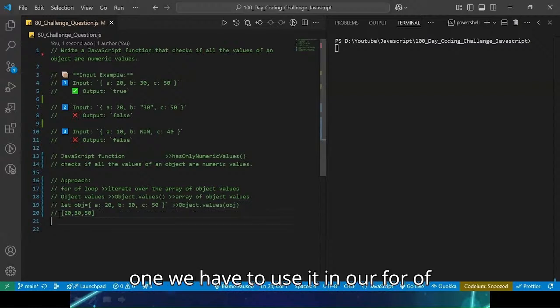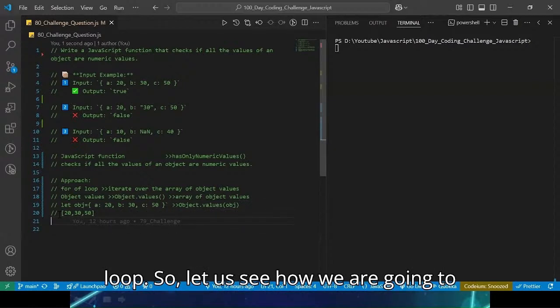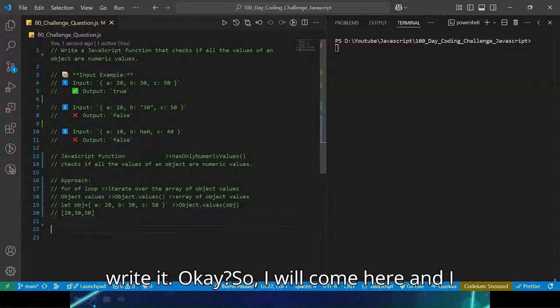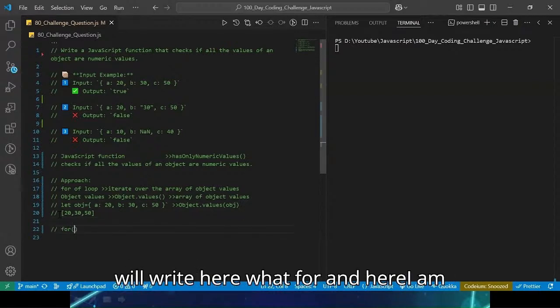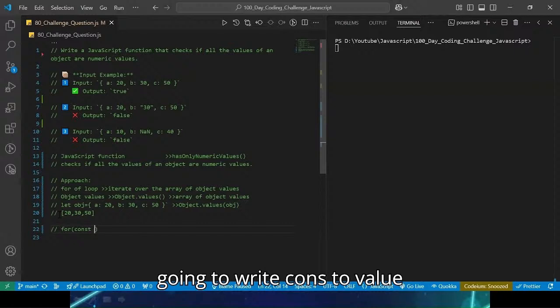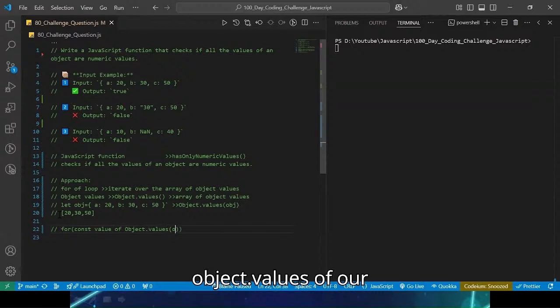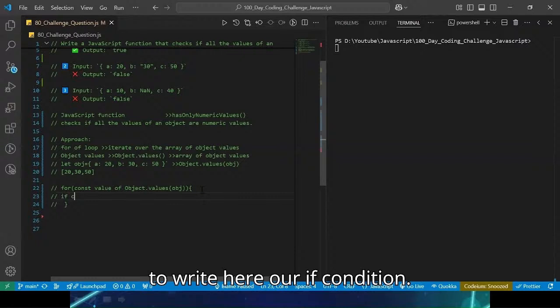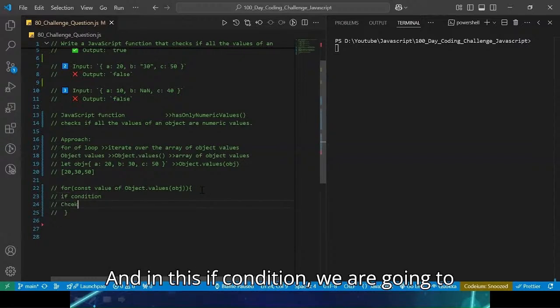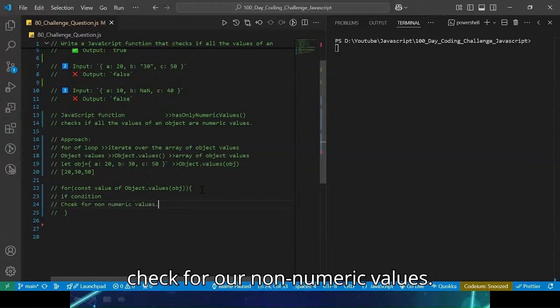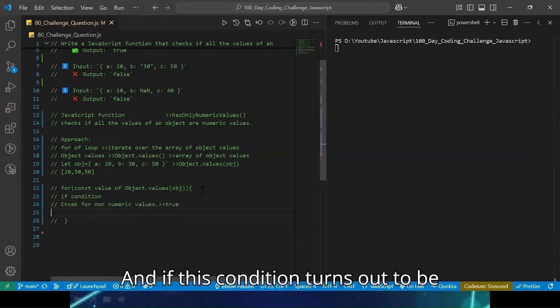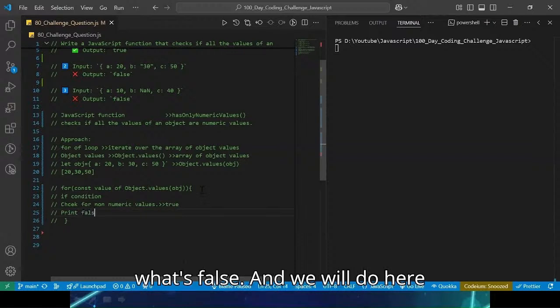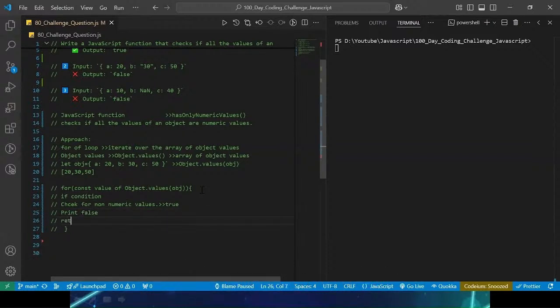Now this one we have to use in our for of loop. So let us see how we are going to write it. I will come here and write for, and here I am going to write const value of Object.values of our obj. Now in these curly braces we are going to write our if condition, and in this if condition we are going to check for non-numeric values. If this condition turns out to be true, we are going to print false, and we will do an early return. That means we are going to stop the rest of the execution.